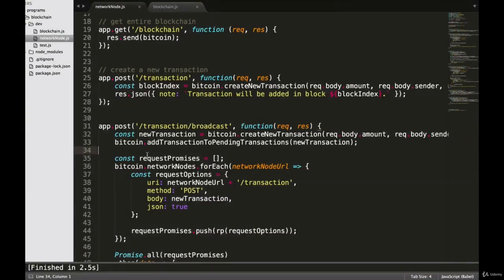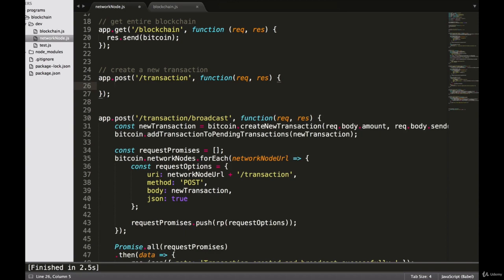In this video, we are going to refactor our transaction endpoint so that it works with our new broadcast endpoint. So let's just start from scratch and delete what we already have inside of this transaction endpoint. Cool.